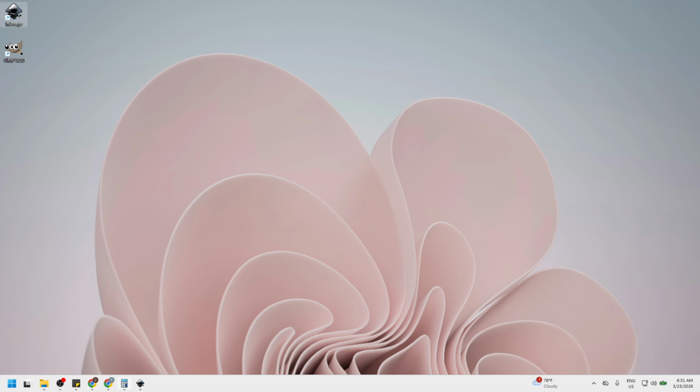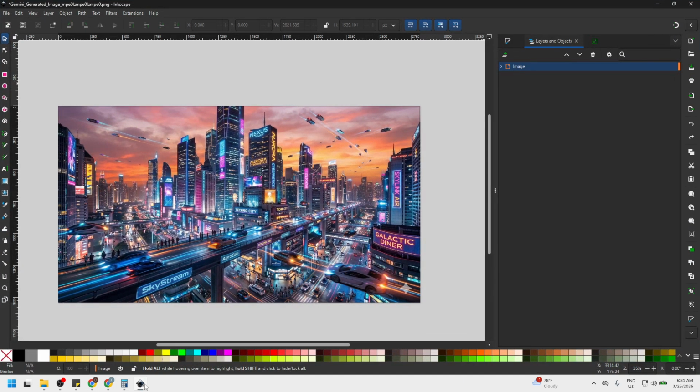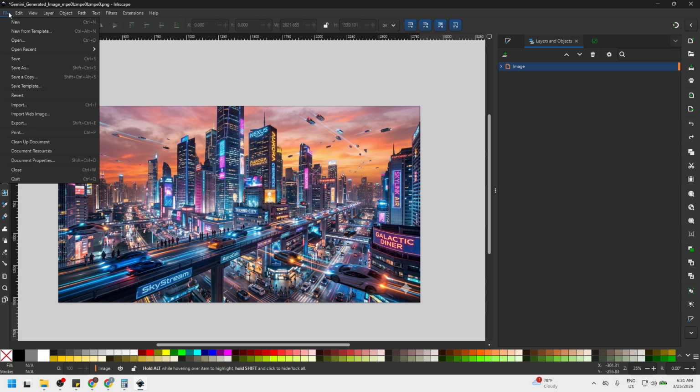Give it a second to load, and you'll see a blank canvas. You can work in any document you already have or start fresh. If you're opening something existing, go to File, then Open and choose your file. If you prefer a clean slate, choose File, then New to create a new document.